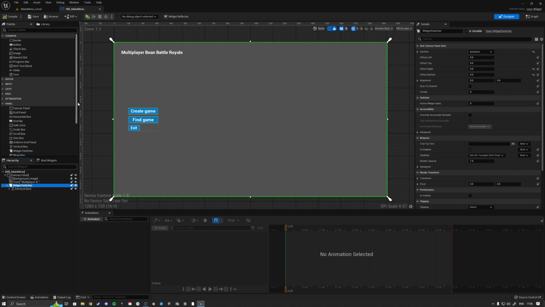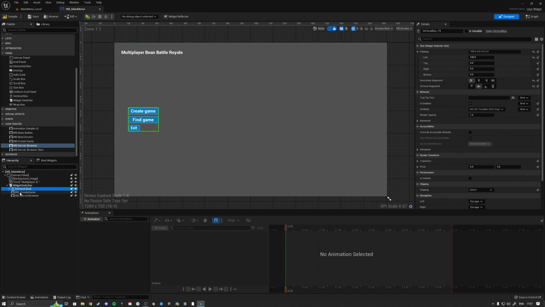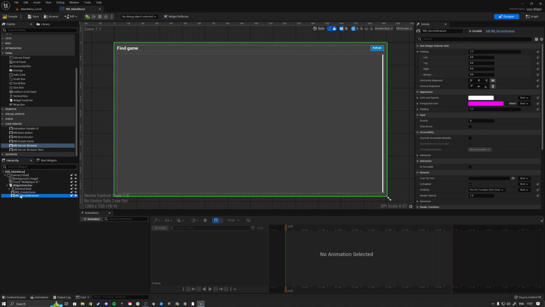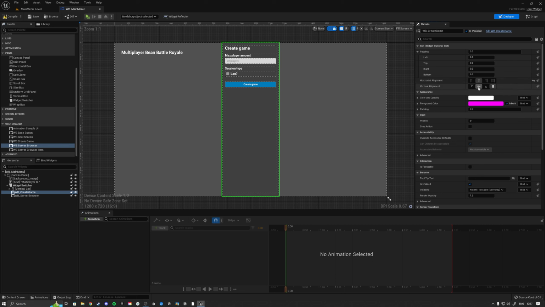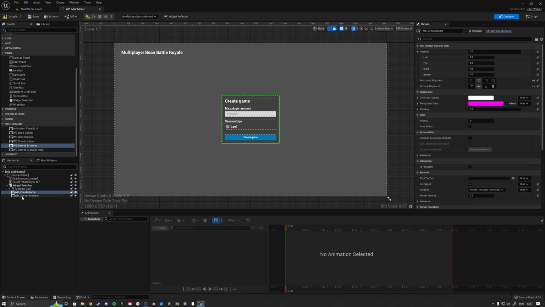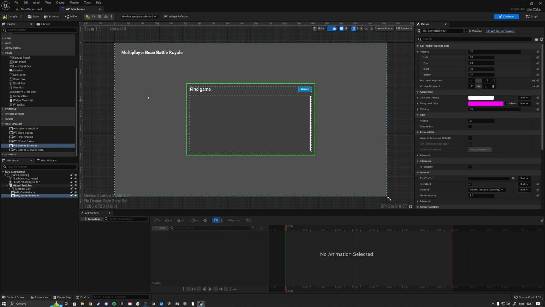Now the next one is going to be our create game screen here. So we're going to grab our user created widget, create game screen, and drag it into the widget switcher. It is now located here. And we're going to do the same for the server browser, drag it into the widget switcher, and it's now located here. Now if we start to click these items, it will automatically switch so that we can preview what this looks like. For the create game screen, we want it to be centered, so we're just going to click center, just like that. And for the server browser, we want it to be centered as well, just like that.